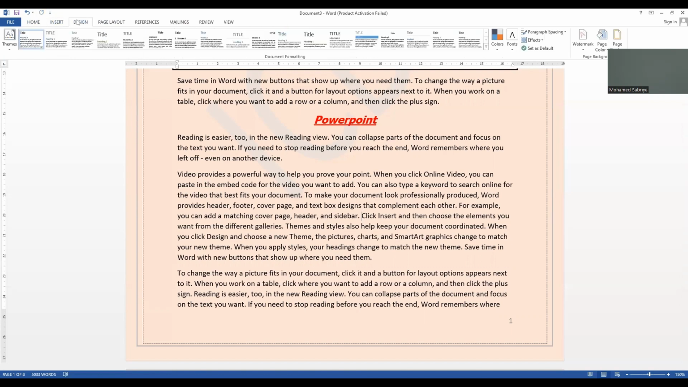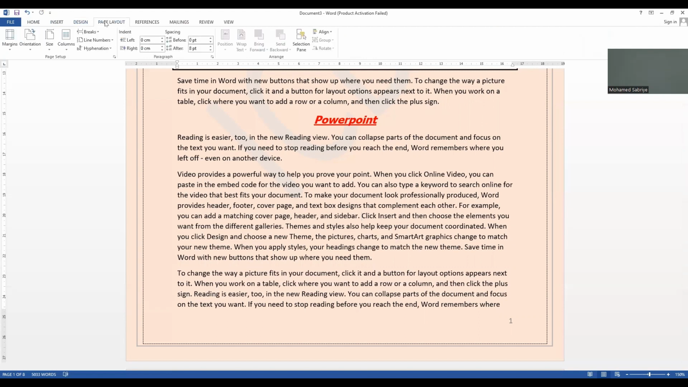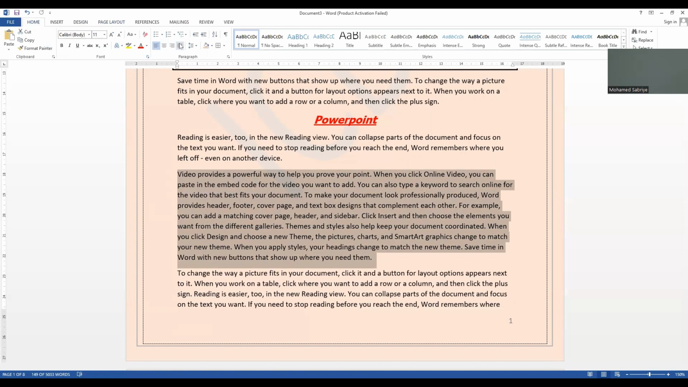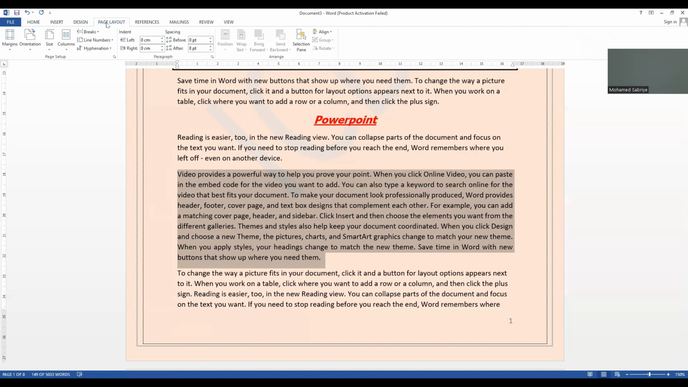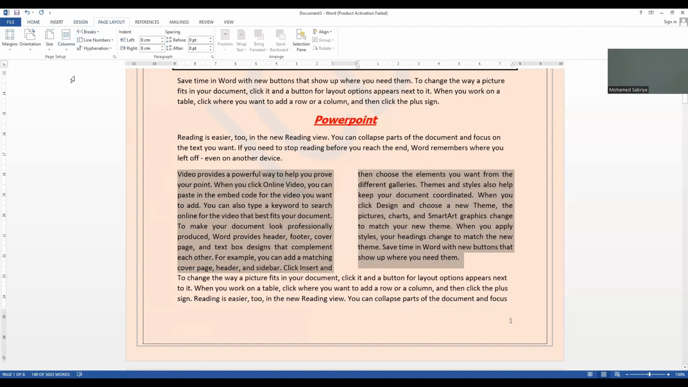Design, I think I've touched on all of them. Page layout, let's look at page layout. Oh yeah, columns. You can be told to justify first of all, and then you can put columns. So you can be told to put 2 columns like that on a particular paragraph.